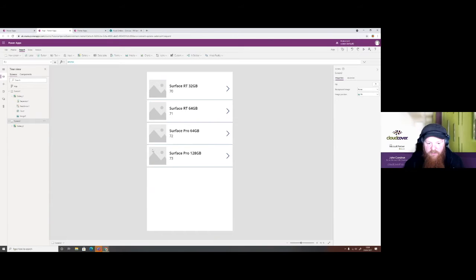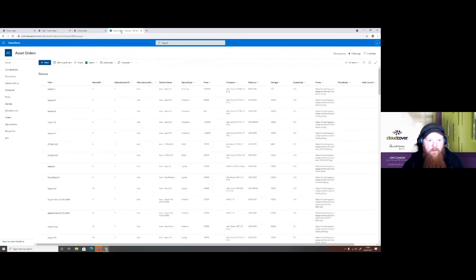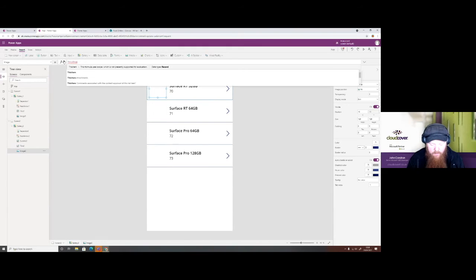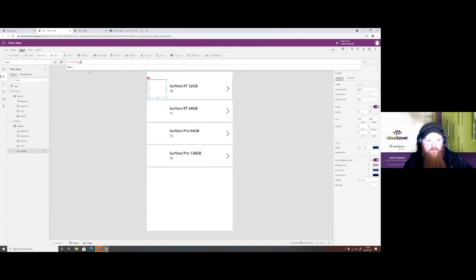Again, we're in the same situation as before, where we've got this sample image. Is that really what we want? If we go to our devices, we can see here we've got a link to a photo. So we'll say again, this item dot photo, and boom, there we go.